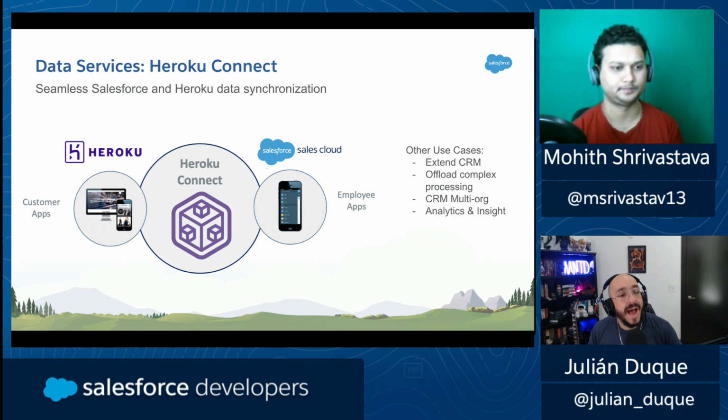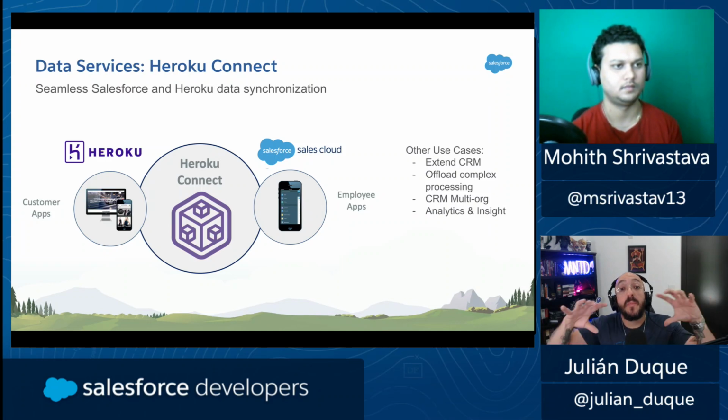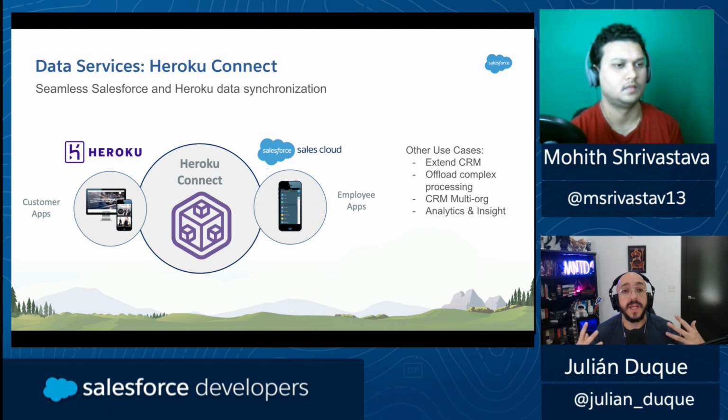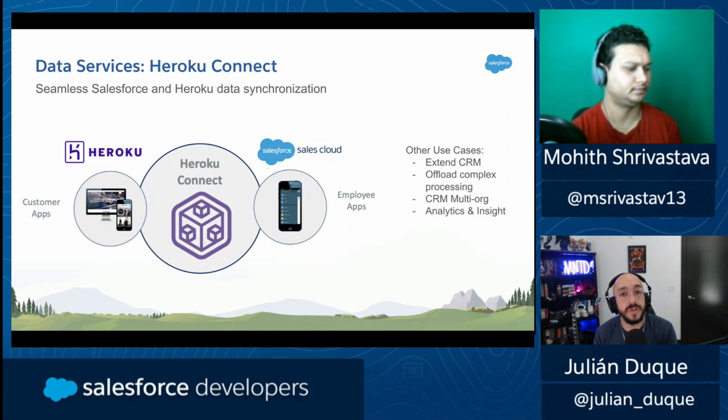I forgot to mention one last thing that you can do with Heroku Connect, and it is bringing PostgreSQL data. Let's say I have my application, I have my own tables. Those tables don't exist in Salesforce, but I want to expose that data on Salesforce. And what I can do using Heroku Connect is expose that data as external objects.